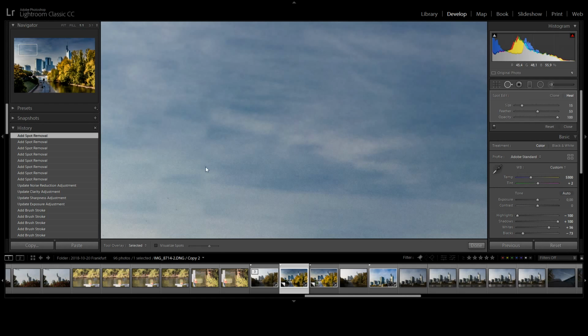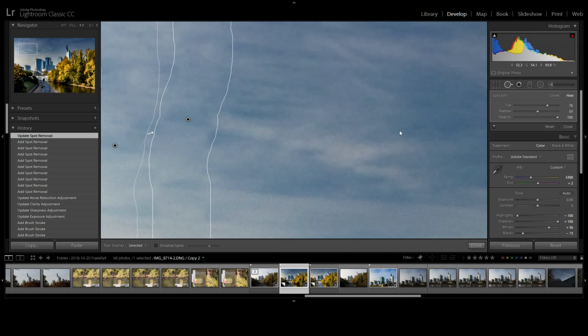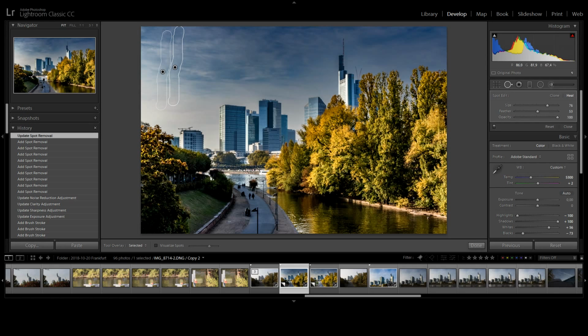There's a spot. Here's some more birds. I'm not going to get those. There's a bird here I want to remove. Yeah, I think that's pretty good.